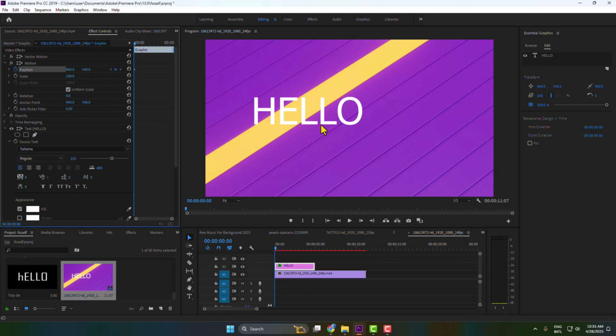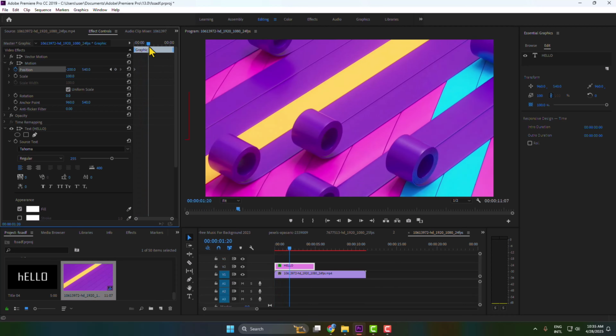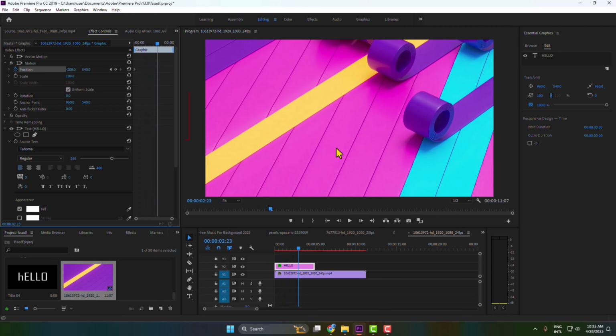Now I will move this text outside of my video project. So here I'm just decreasing this position value to minus 200, and my text will be invisible. And after that, I'm just moving my playhead, and at this position I want to slowly make my text visible.